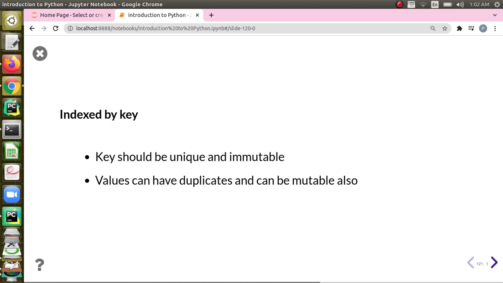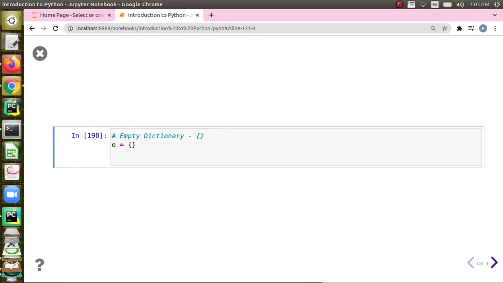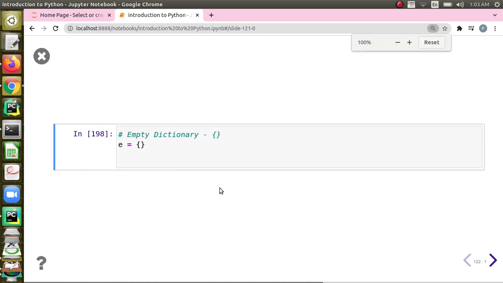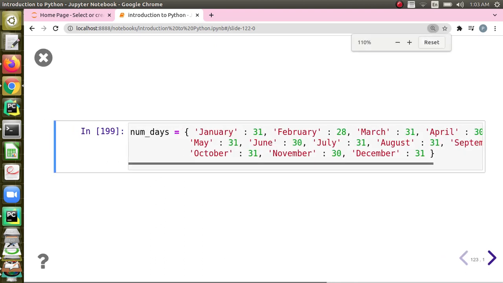So the key is going to refer to the particular person, so it should be unique and it should be immutable. These properties should be there. But for values, there can be duplicates, like names can be duplicates. So how do we represent an empty dictionary? You just put a pair of curly braces. And here we are seeing the dictionary with the month name and the maximum number of days.